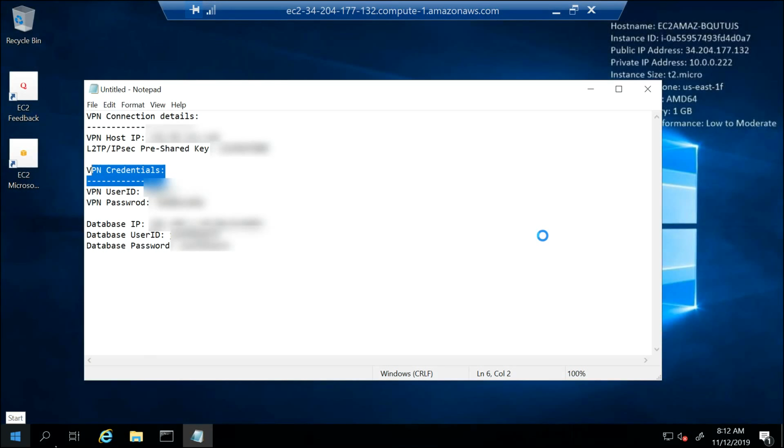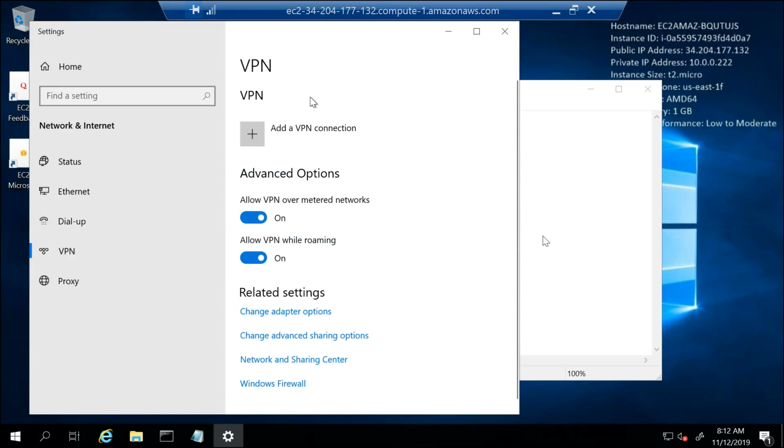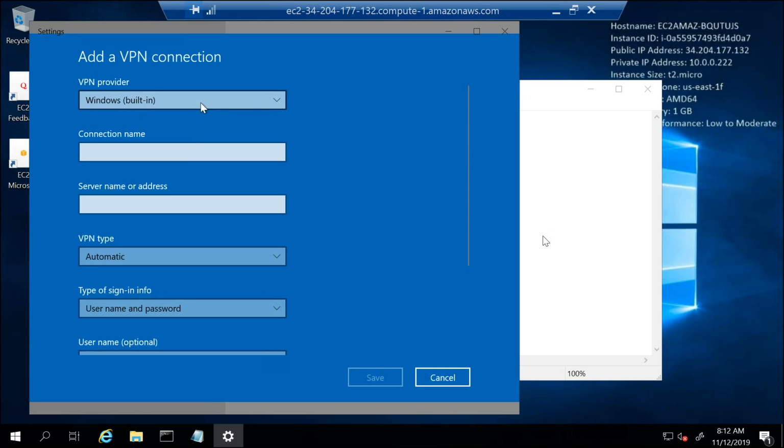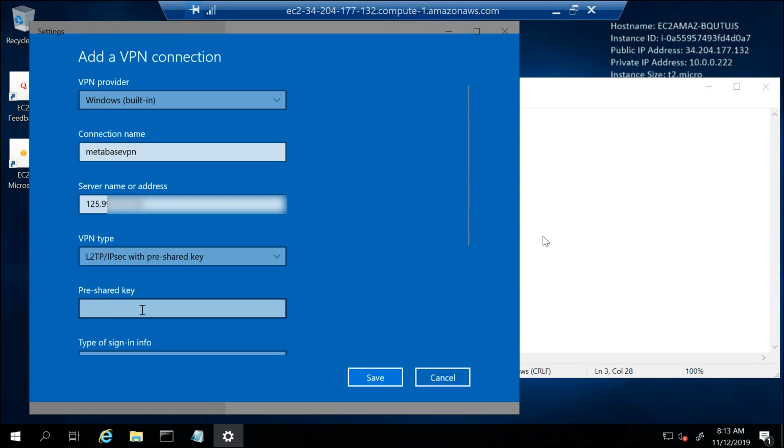So let us start configuring the VPN first. Add a VPN connection. I will use built-in default. Metabase VPN, and the VPN type depends on your setup. I have selected pre-shared key, and I'm going to copy and paste the pre-shared key.